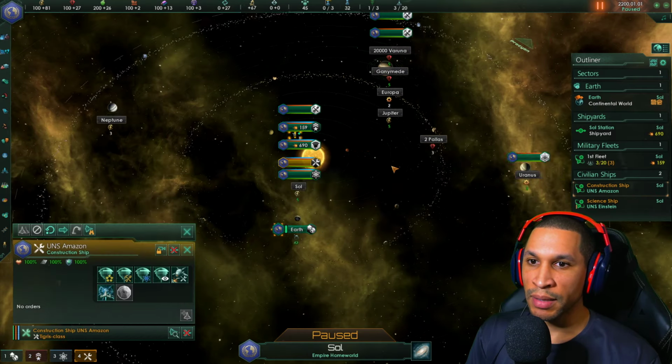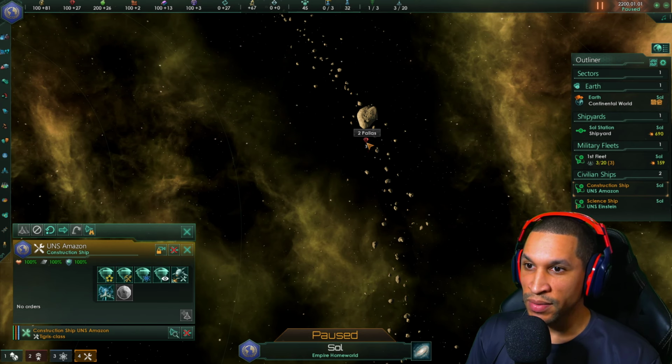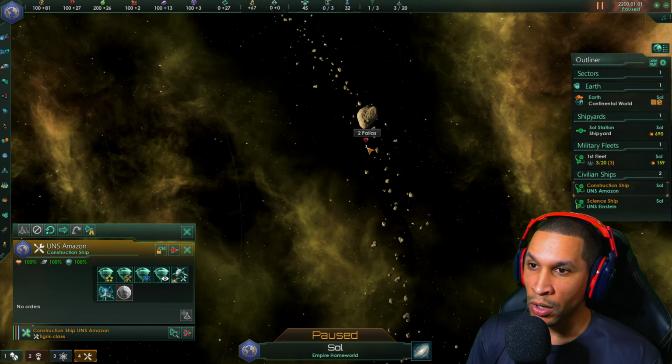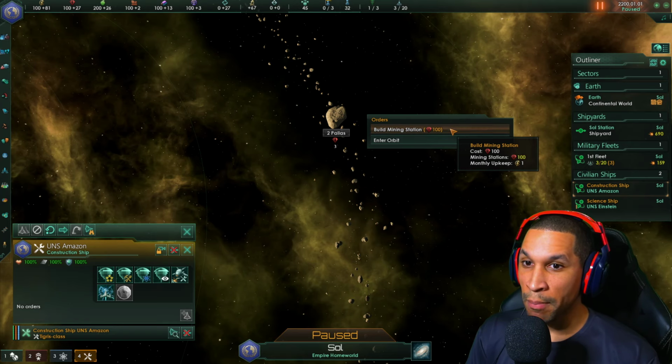So let me look around here. Right here, I see that there is an asteroid that has 3 minerals that we are not adding to my current economy right now. What I can do is I click on my construction ship. I can right click on that asteroid. If it was a planet, I would do the same thing. And this option will come up here. I can build a mining station. Now, mining stations will cost me right now 100 minerals, okay?